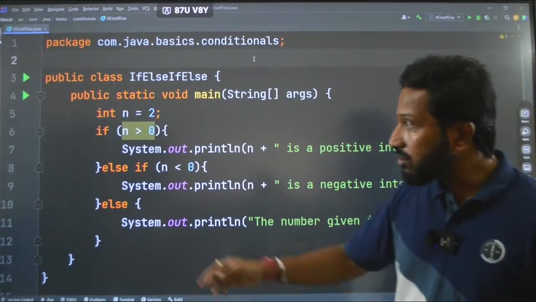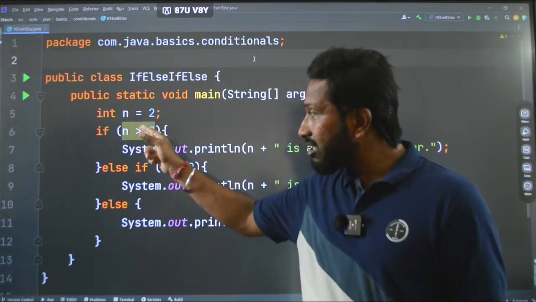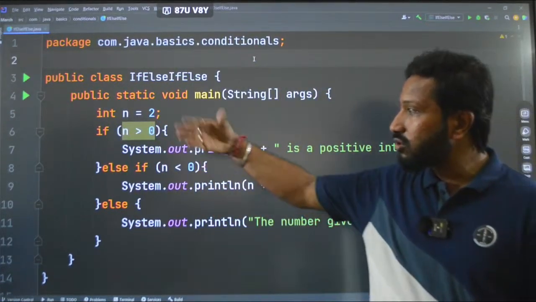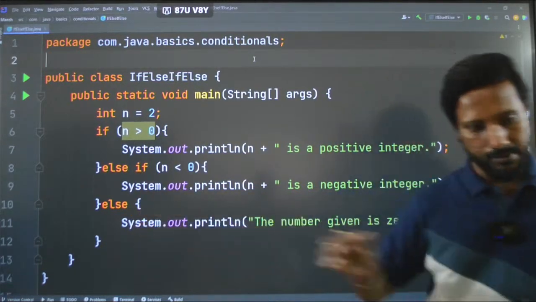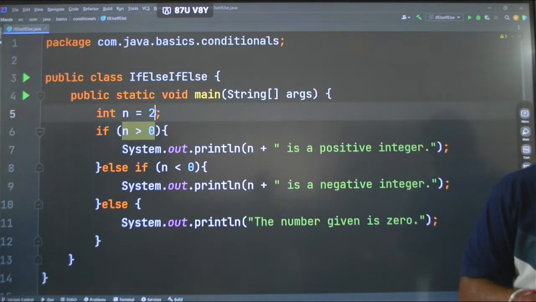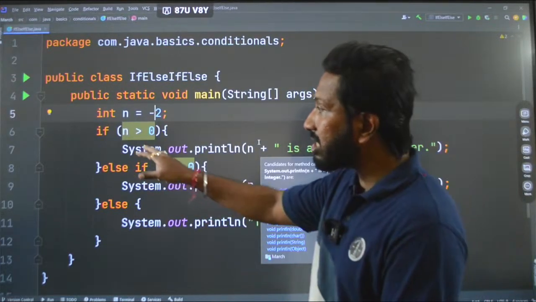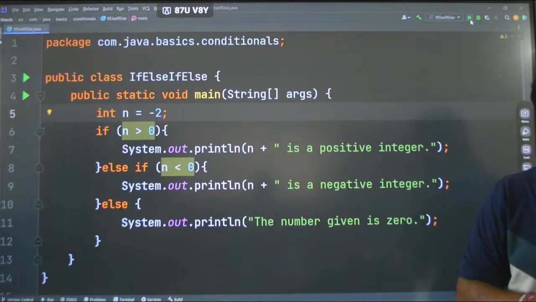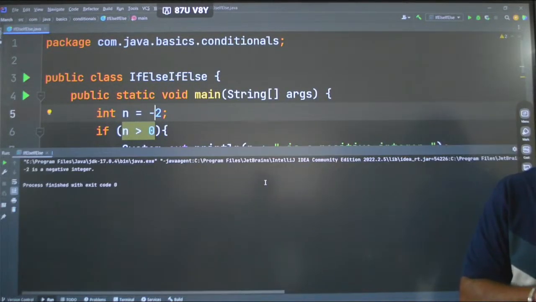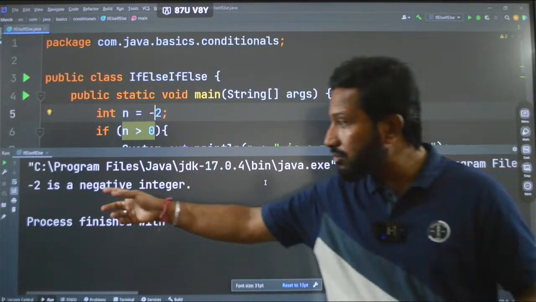Fine. So if this condition is true, it is going inside this. If it is not true, it should go inside this. If this is also not true, then it will go to the else block. Fine. So let me just show you something here. Say I am writing -2. Now see, this is not true. The second part will be true. So it should be -2 is a negative integer. See, -2 is a negative integer.